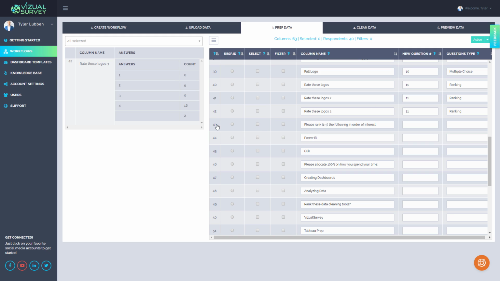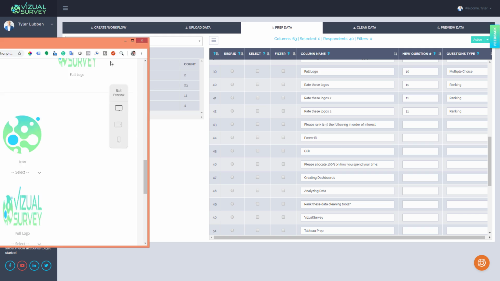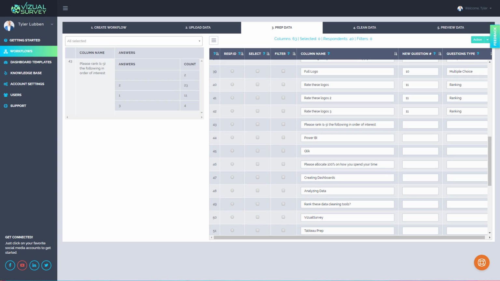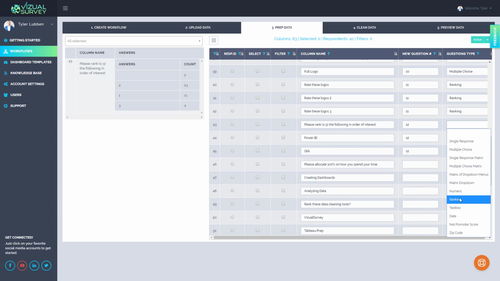All right, so this one here is an image rating. We are going to be grouping these together. Let's go ahead and look at the survey so we can see what it looks like. Please rank 1 through 3, and it's Tableau, Power BI, and Qlik. So it's going to be 3 different columns because there are 3 different choices. So it's going to be this one, and this one.